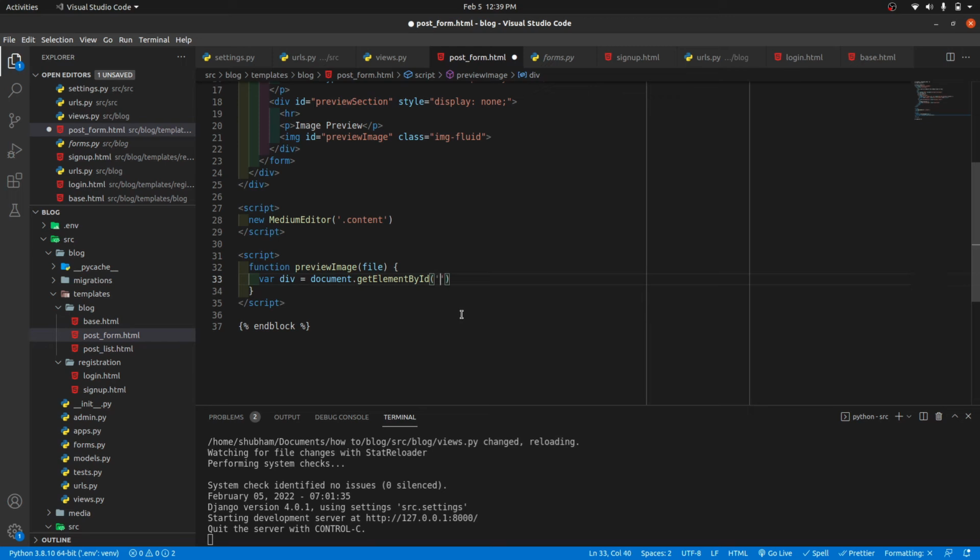Since we are using JavaScript, I'll shift to using single quote. And then div.style.display will be equal to block. So that was the div. We have made it visible to the user. Now let's take in the image, and we'll change the source to the image which is selected.